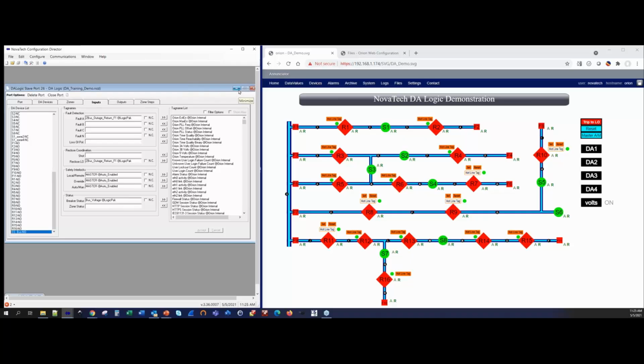Now that could also be done simply by a command from SCADA rather than the voltage came back, so that it could be more controlled as well.